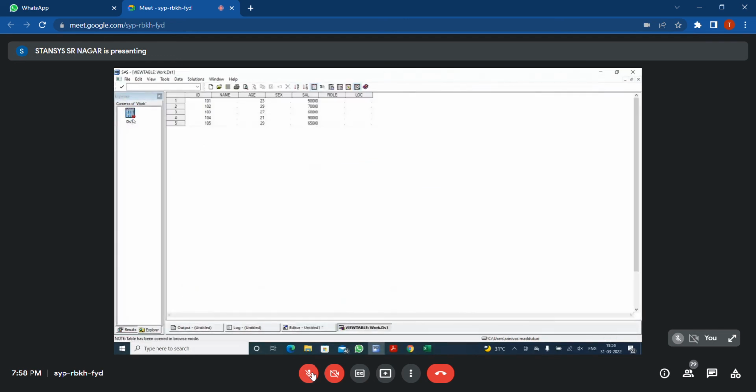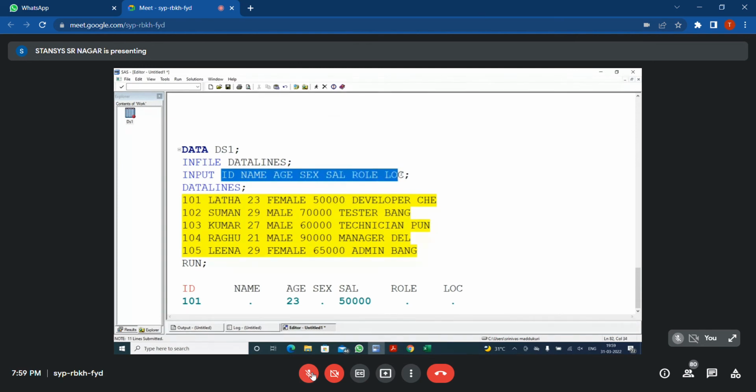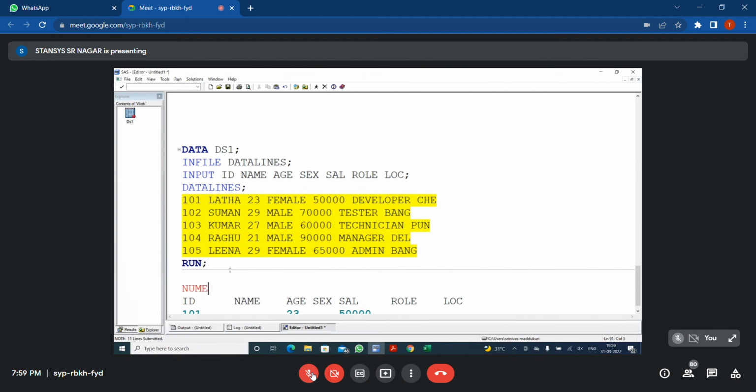Now we will have data in ID, age, and salary, but you will not get the data in name, sex, role, and location. Because according to this program, all the 7 variables are numerical variables. We are getting the data only in ID, age, and salary. Now, what is your understanding? What is our conclusion? Your conclusion must be: a numerical variable can read only numerical data, isn't it? Yes, sir.